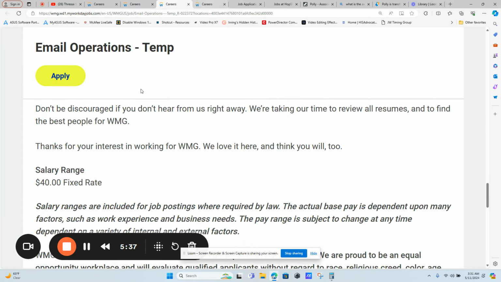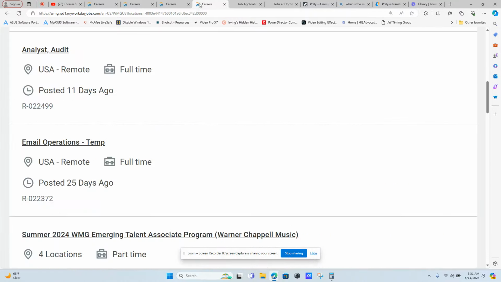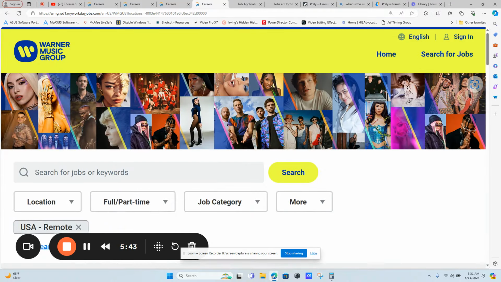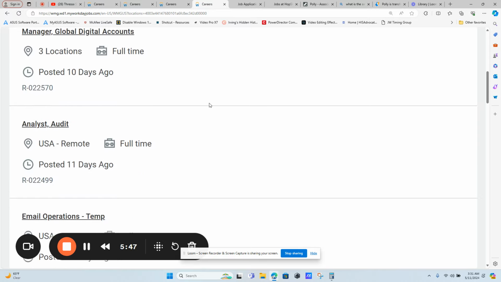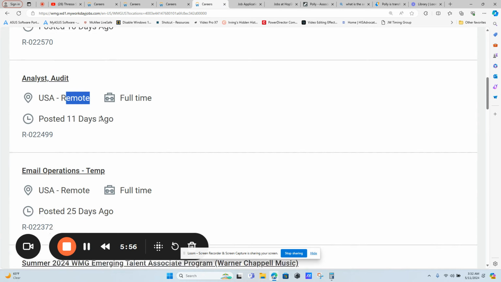Again, if you come across this job here, and it's no longer available, explore within the company. This is the company's website. All you have to do is hit search for jobs. Again, explore and see if there's any other jobs on this platform or website that would be a good fit. They're hiring for analyst audit. It's remote, as you can see.